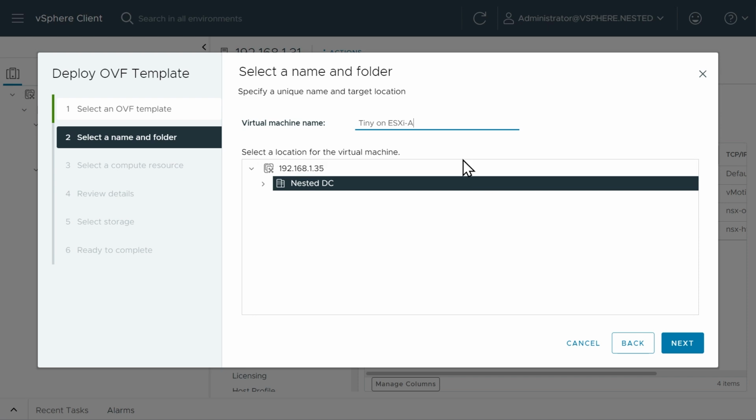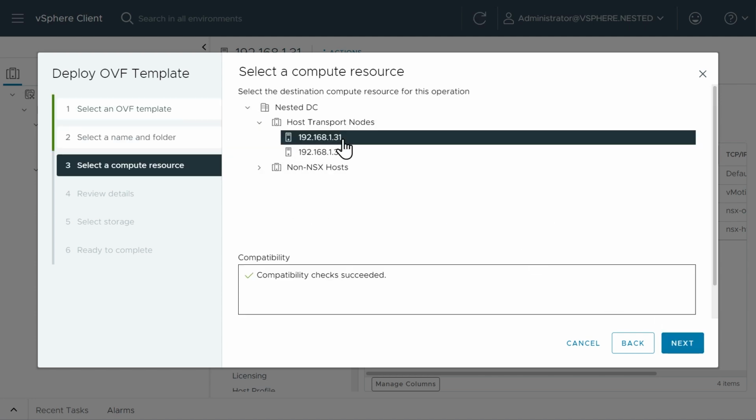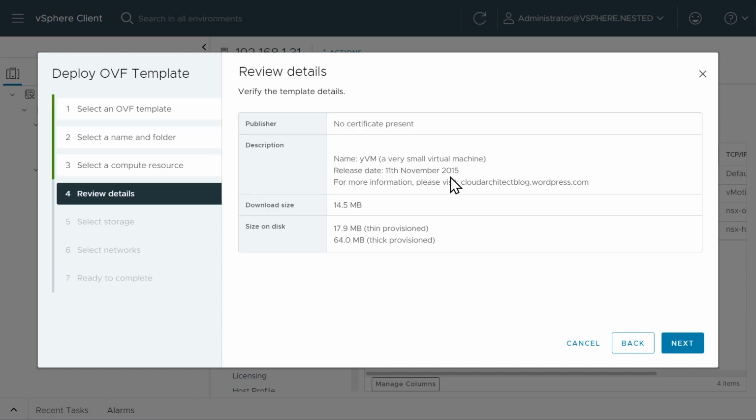And I'm going to name this virtual machine Tiny on ensx-i-a. And then for now, we'll just go ahead and drop this in the discovered virtual machine folder. Click on next. And then we want to place this on nsx-t, so I'll select nsx-t, click on next. And this was created in 2015, and I want to give credit where credit is due. So this is where I got it many years ago from cloudarchitectblog.wordpress.com.